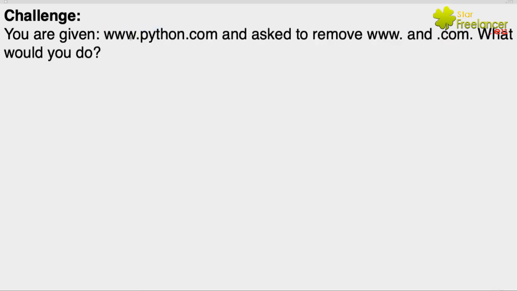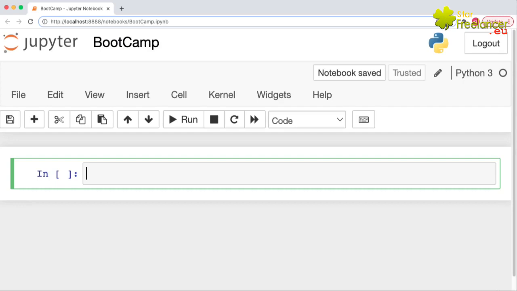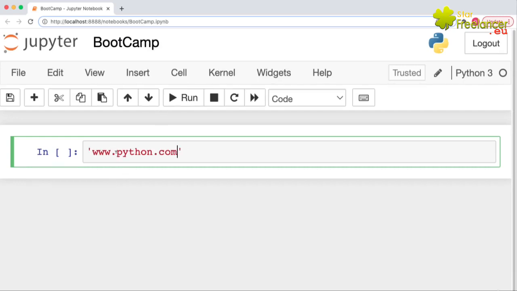You are given www.python.com and asked to remove www. and .com. What would you do? Okay, you are given this string. This is a string you are given, and you are asked to remove this and this. What are you going to do?